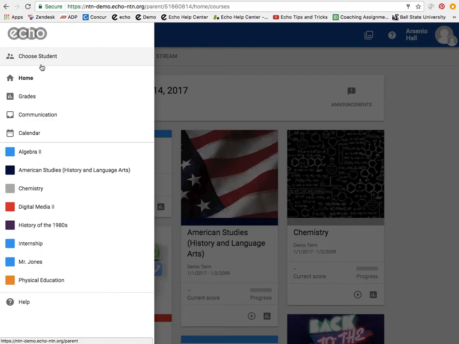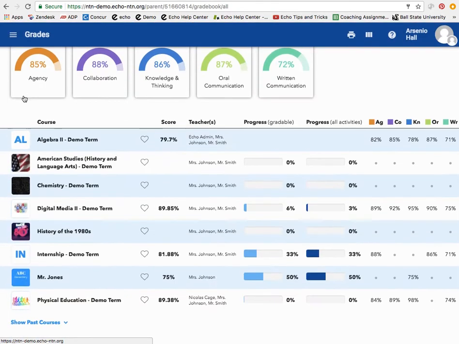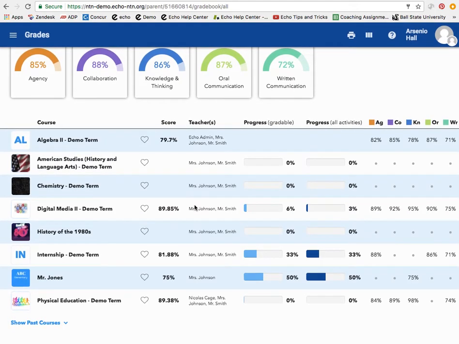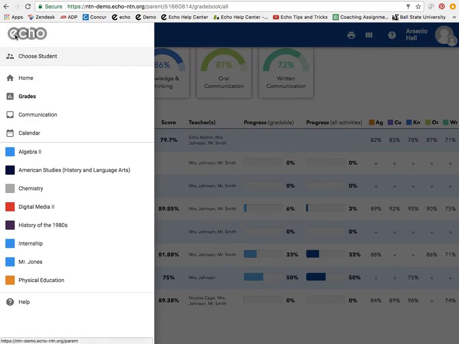Anytime you are anywhere in Echo, you can always come to the Home button, and that will take you back to this homepage. You can click Grades to see an overview of all course grades for your student. You can see any communication the instructor has pushed out for all your students' courses, like an announcement. You can also see your student's calendar, which will have upcoming events and due dates of assignments.